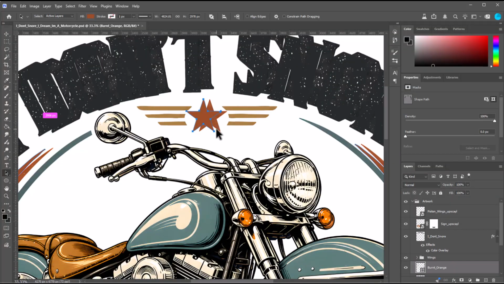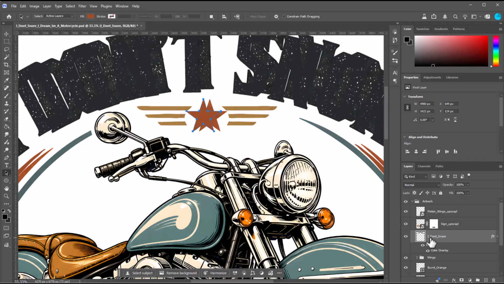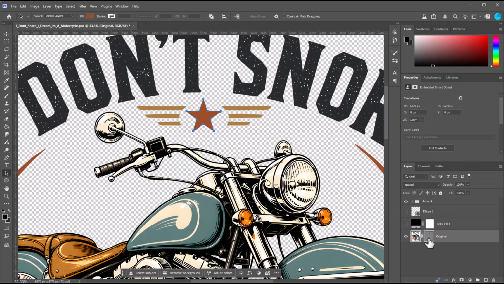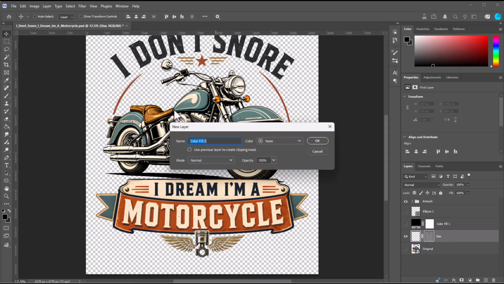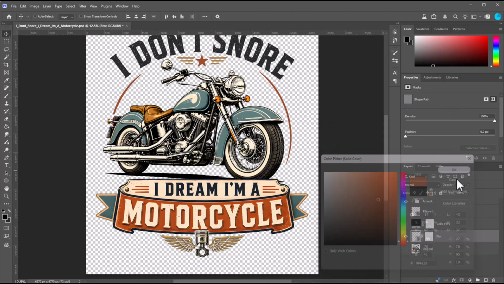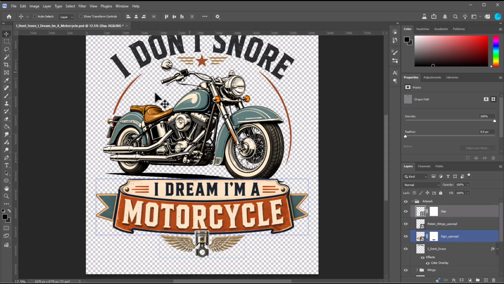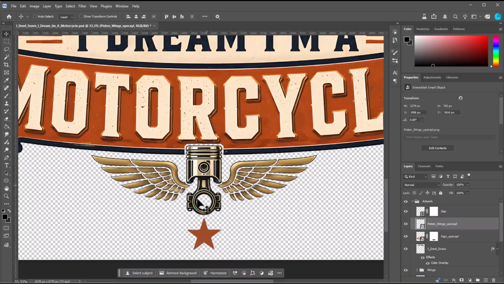Finally, I'll re-enable the original layers. I'm copying the star element and pasting it into a new layer to serve as the finishing touch for the entire composition. I'll start by naming the layer Star and creating a solid fill in that burnt orange color. After dragging it into the artwork group, I'll center it perfectly below the piston and double-check the wing alignment.